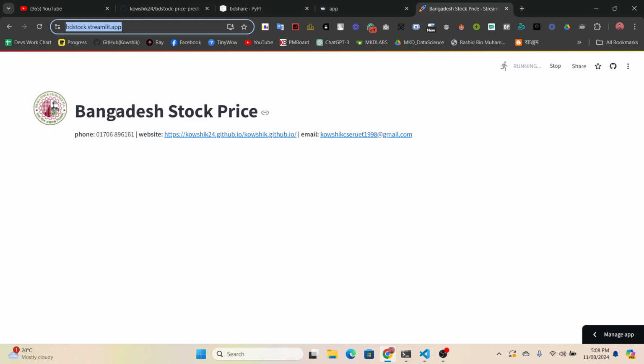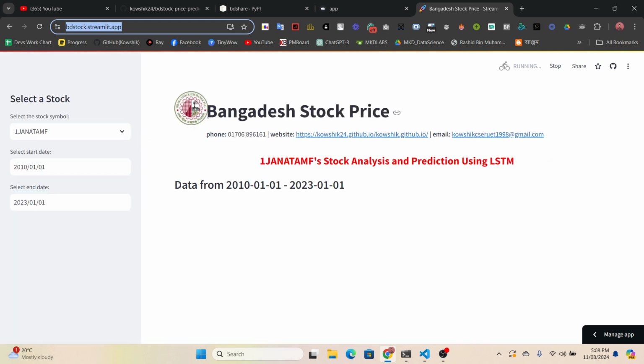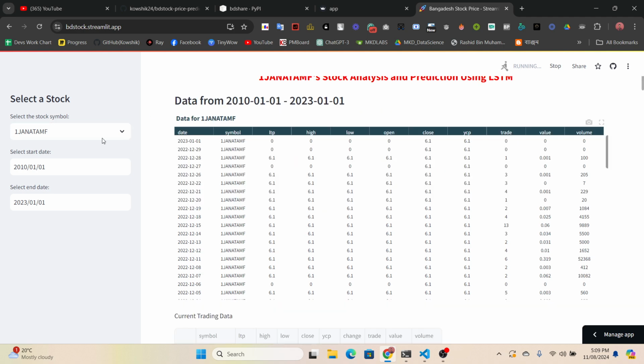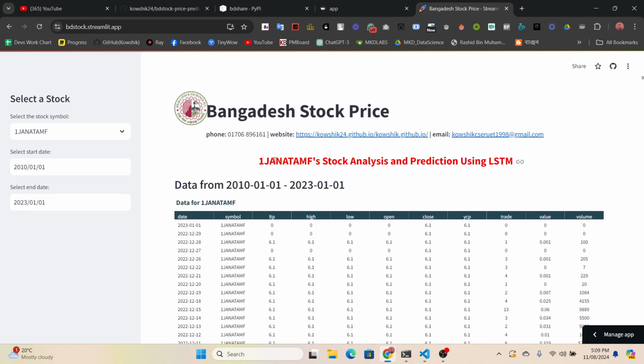So see, Bangladesh stock price. This is the logo, Bangladesh Stock Exchange, and the stock symbol. From the drop down, we can select any stock symbol. For example, Janata MFS, stock analysis and prediction using LSTM, with data from this particular time period. So basically the time that we have selected right there. We can also change the time as well.